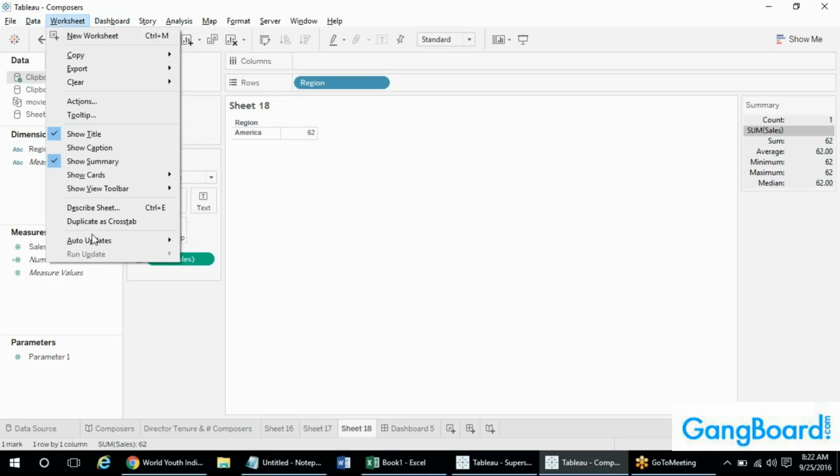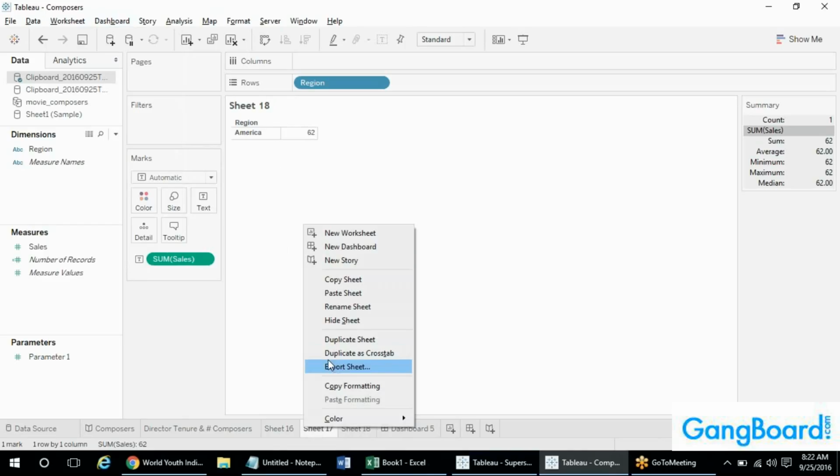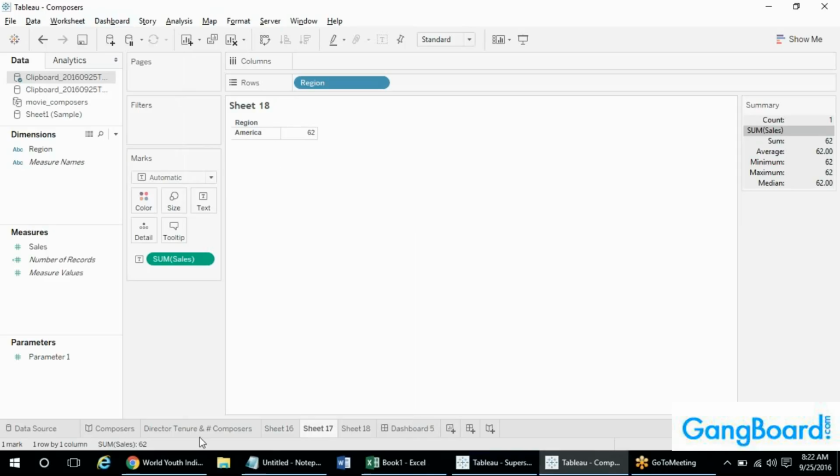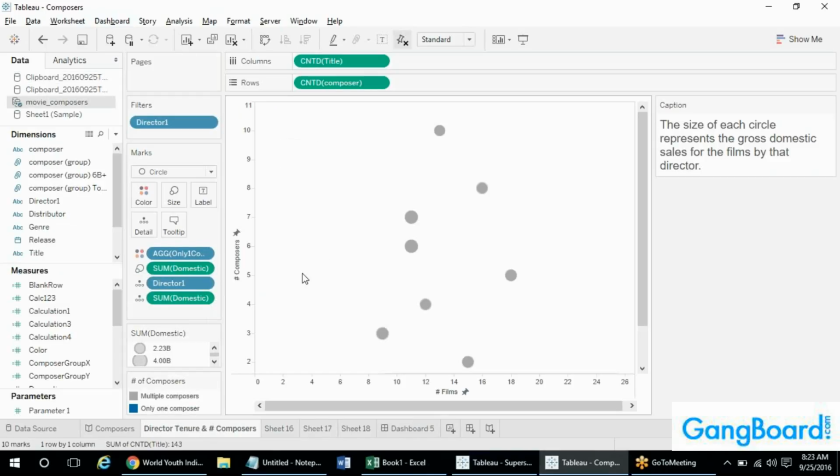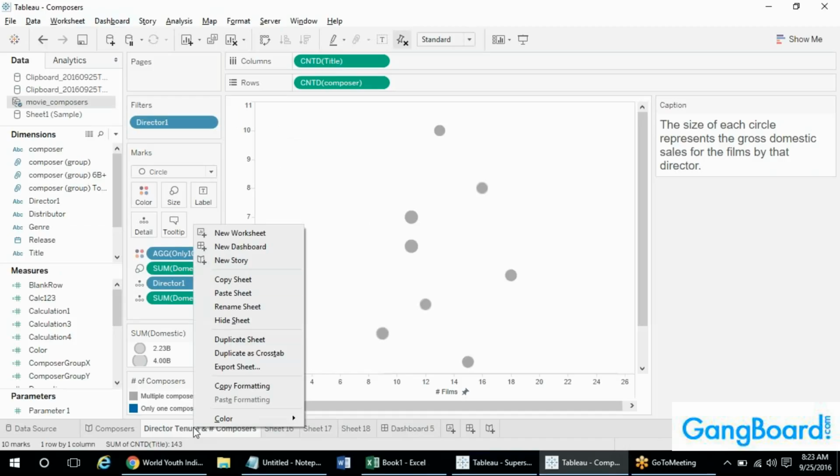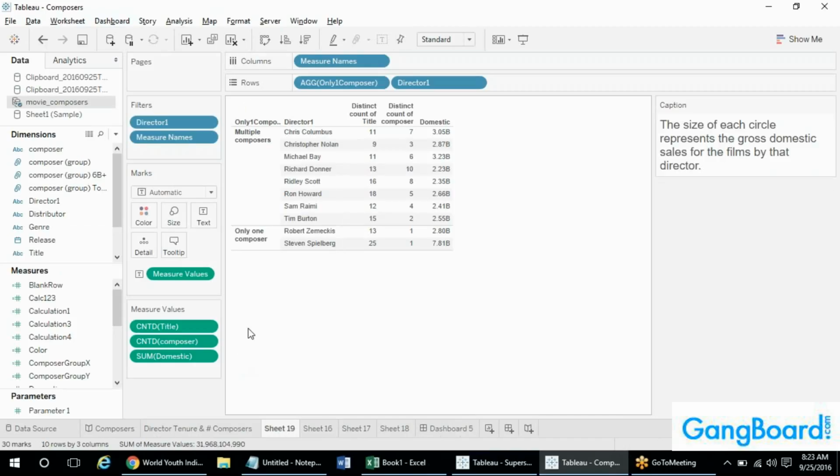So this duplicate as cross tab, you can always use this particular right click and duplicate as cross tab. It does come in handy when you want to know about each of the graphs. For example, allow me, this particular view, I just want to see it as a cross tab. You can just right click and see what each of them is, what the view is about.